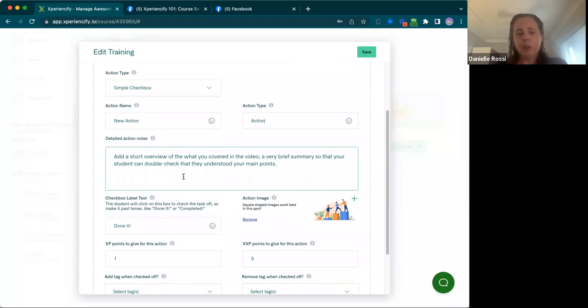Add a short overview of what you covered in the video, which you can do for the watched video consumption step. It does cater to different learning styles. Some people are really good at watching videos, and some people are better at reading text. So by providing a little summary, it's really good. People can check it off and say, oh yeah, I got the main points of that.